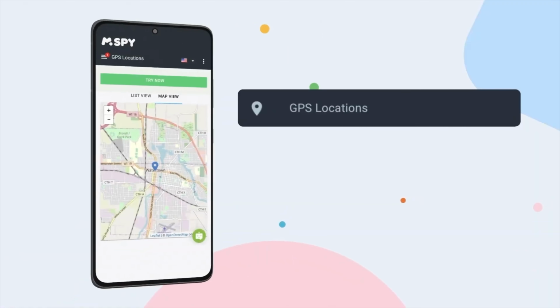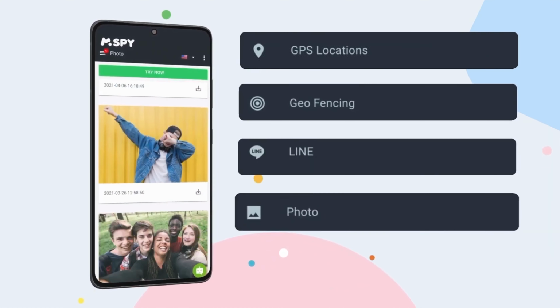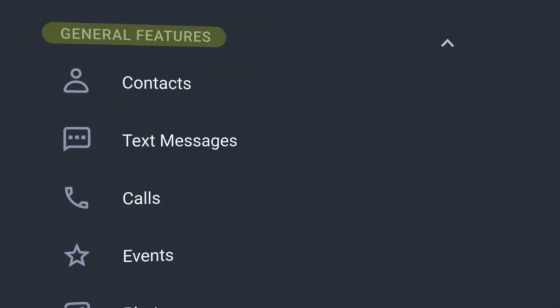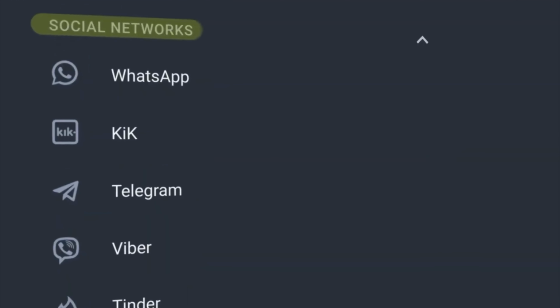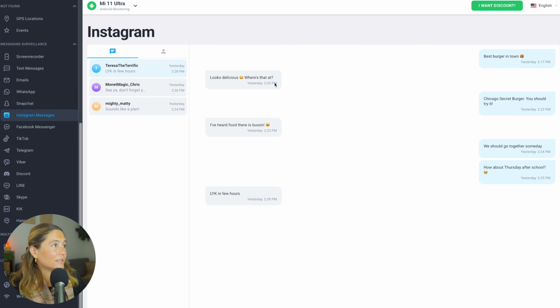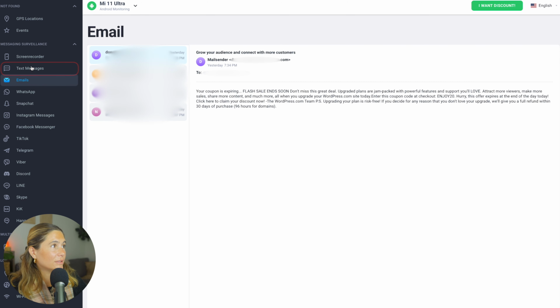Next is app and website monitoring. Beyond location, mSpy offers full device monitoring. You can see which apps are installed, how much they're being used, and in some cases, even read incoming and outgoing messages, depending on the phone's operating system and your level of access. This includes apps like Snapchat and Facebook Messenger. Like I said over here, you can see Instagram messages, Facebook Messenger, emails, text messages.